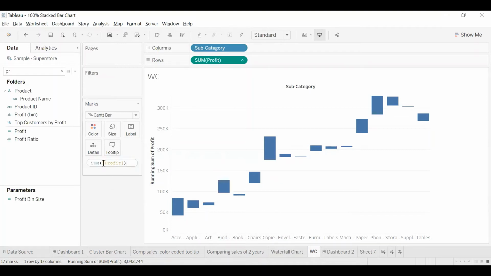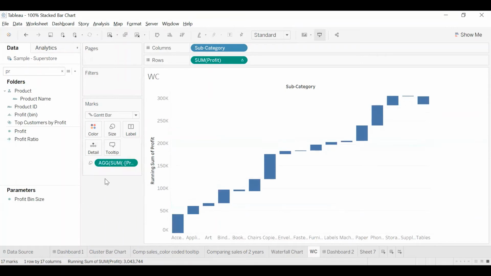So for this, I don't have to do anything. I'll just do a negative here and I'll take the sum of negative profit and that's it. And we'll have this. Now you can also create a calculated field, but I prefer to just double click on the pill itself and create the calculation and make small amendments, so that it saves on time.